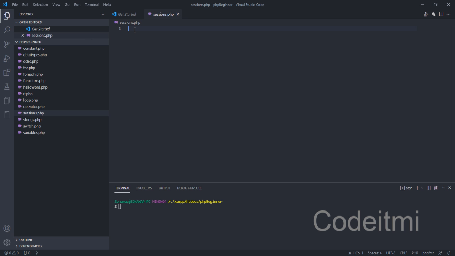So let's just go over to our page. I have a page called sessions.php, and right here we're going to be using multiple pages. We're going to be using two pages to describe how a session works. Now the first page is where we're going to be declaring our session, and in the next page is where we're going to be displaying the session variable.